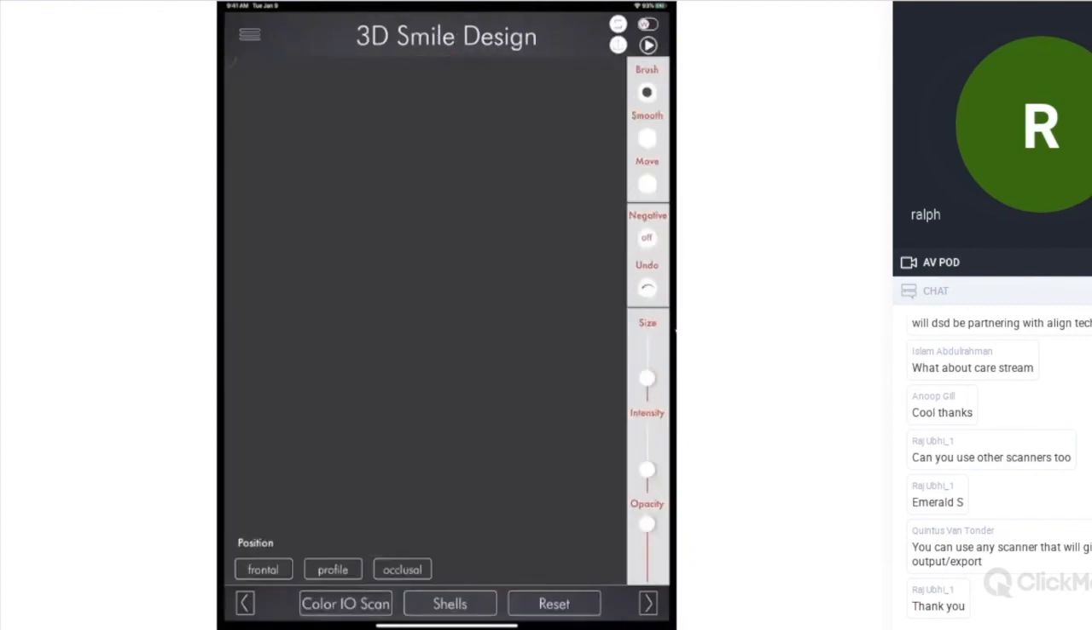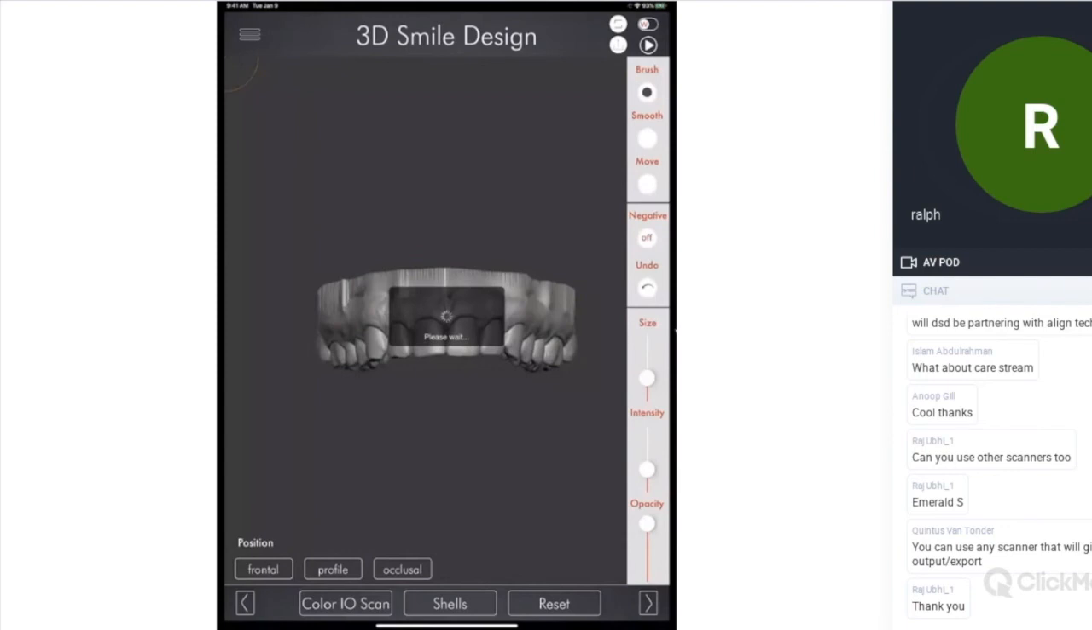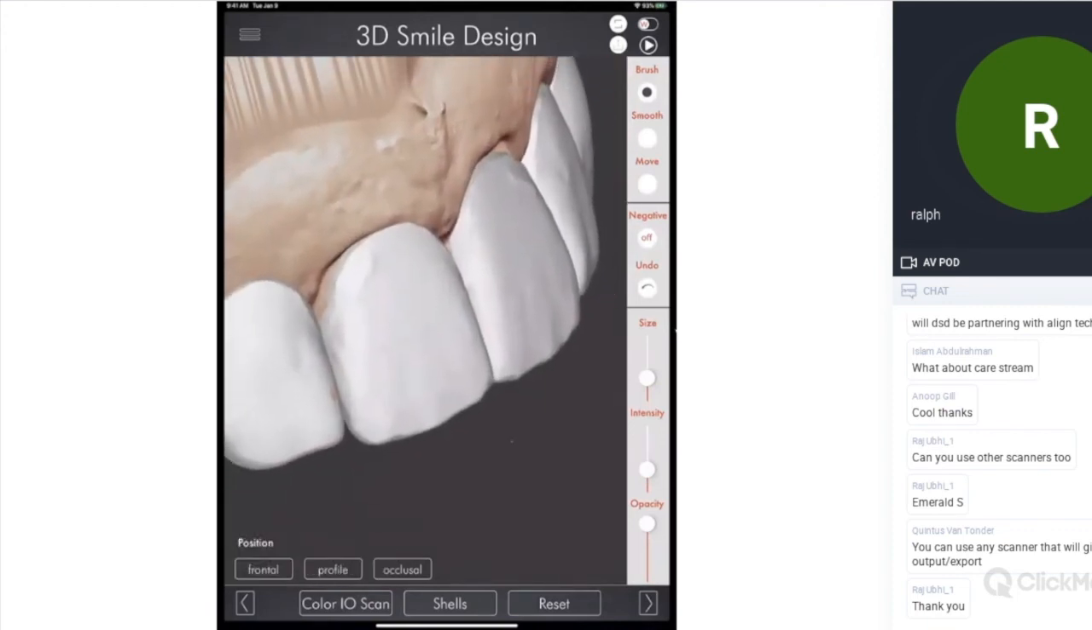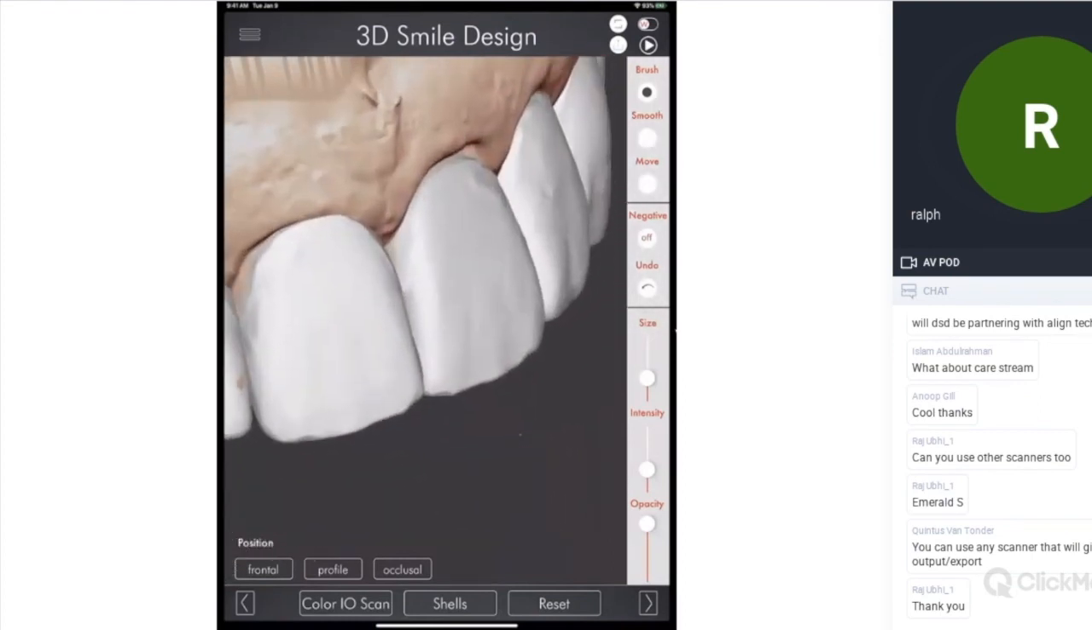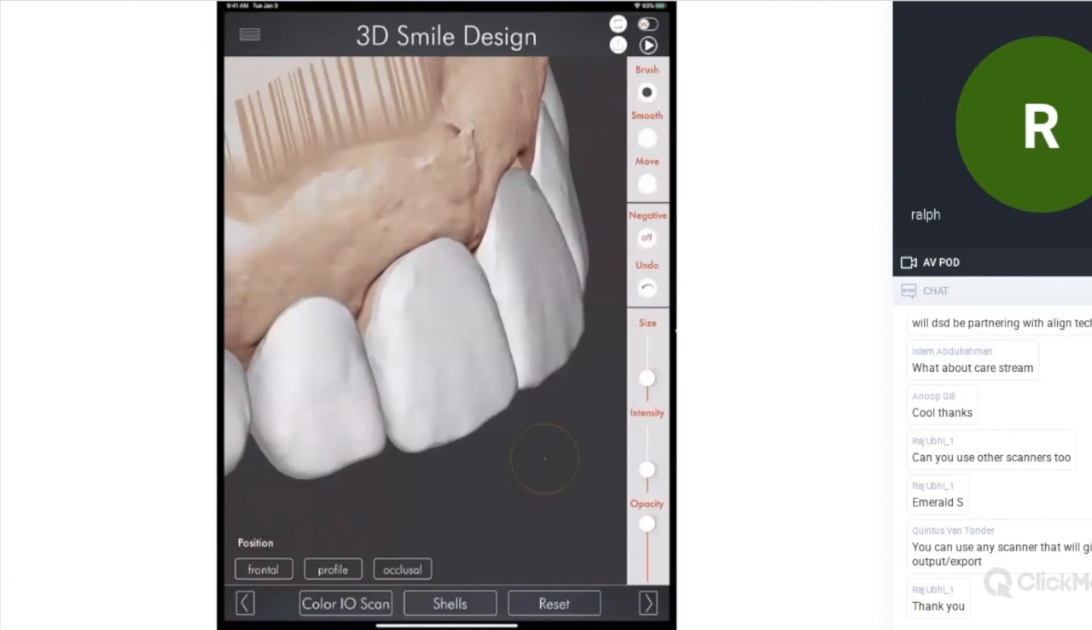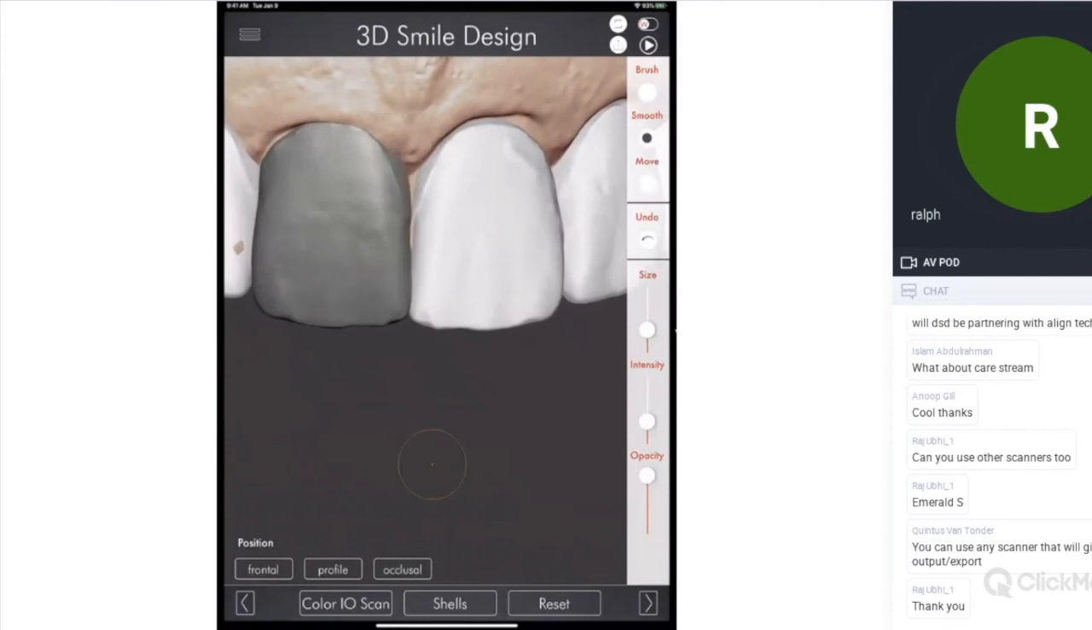But in the 3D design screen, we have solid objects. It means we resized and adjusted the position, rotation, and size of the solid object, but it's not done yet. The design is not done yet, so we need to create the mock-up, and the mock-up needs to be created in a way it looks beautiful, right? Now, in this screen, we have some tools to adjust the design with brushes. So I'm gonna take a brush, and I'm gonna add more material here to the gingival margins. I'm gonna smooth out the edges here.